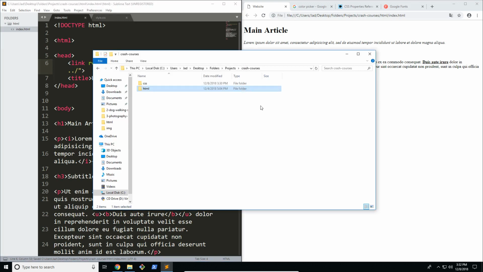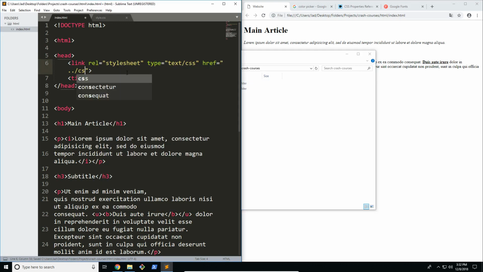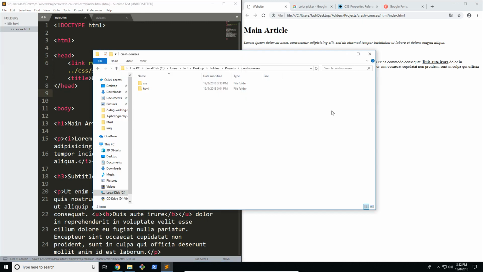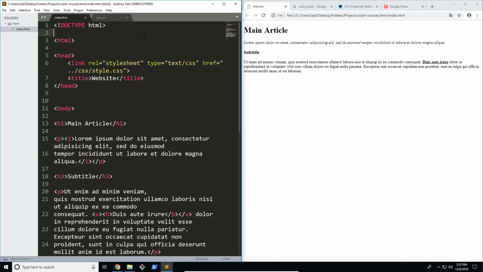Okay, and then we want to go into our CSS folder, CSS/style.css. So now we've linked to our style sheet. That's pretty easy. But how do we actually know if it's linked properly? Sometimes maybe we've referenced a bad, non-existent file.